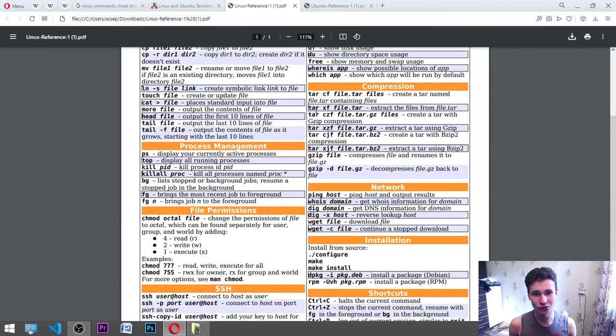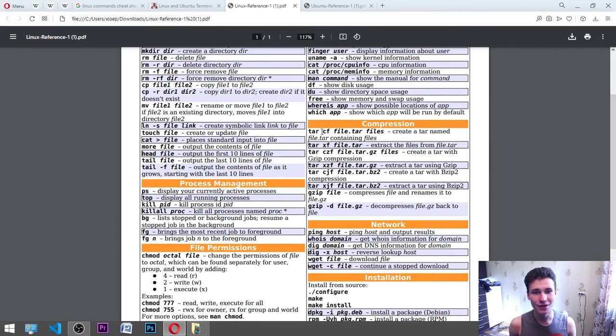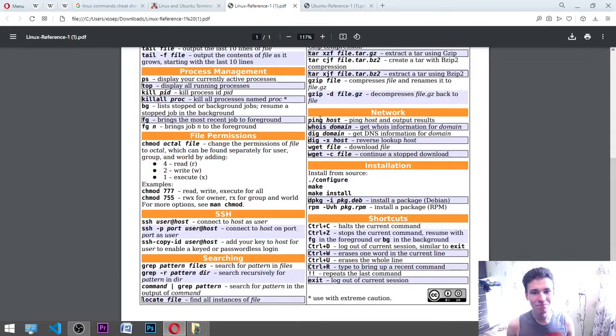free, show memory and swap usage. Okay, it is here. Where is app, which app. tar cf file.tar, tar xf file.tar, tar czf file.tar.gz files, tar compression, tar xzf file.tar.gz, tar cjf file.tar.bz2, tar xjf file.tar.bz2, gzip file, gzip -d file.gz, ping host, whois domain, dig domain, dig -x host, wget file, download file. Okay, wget -c file, continue a stopped download.